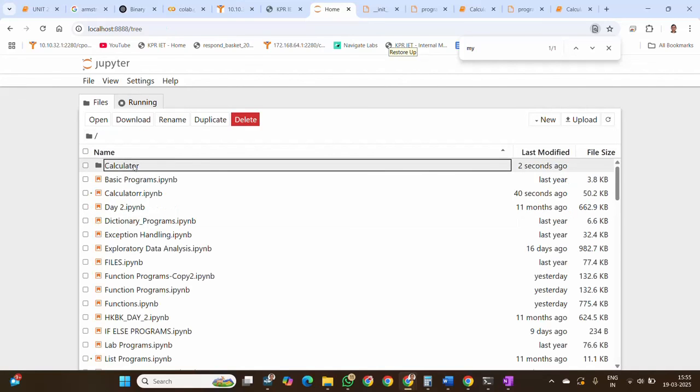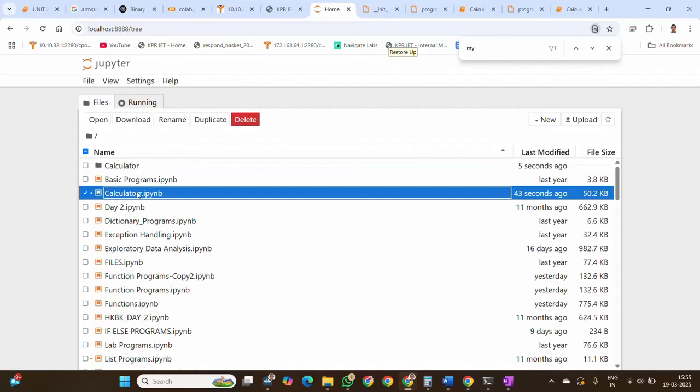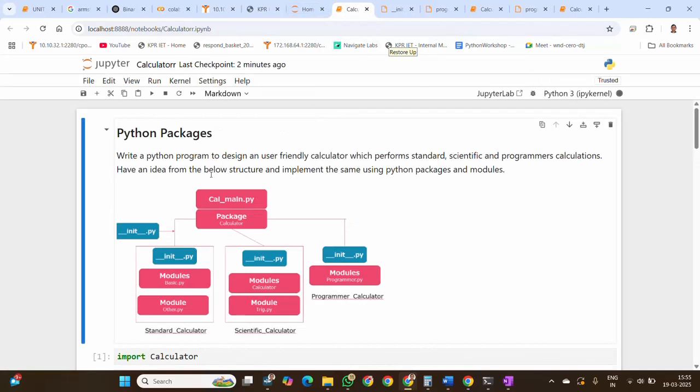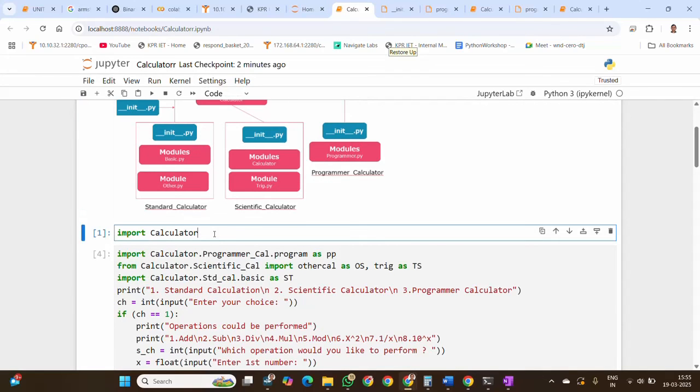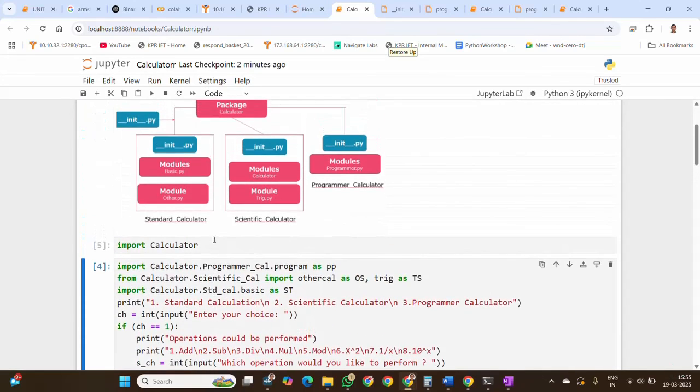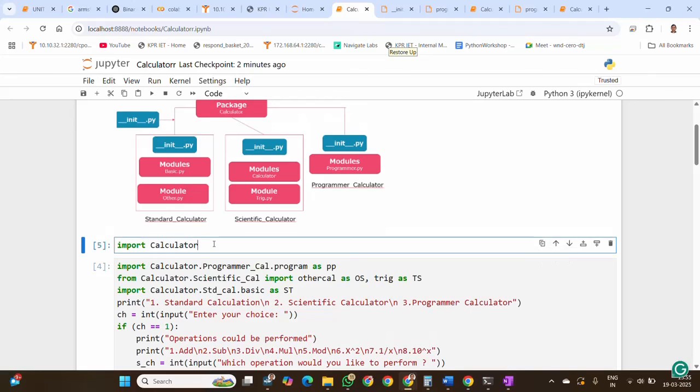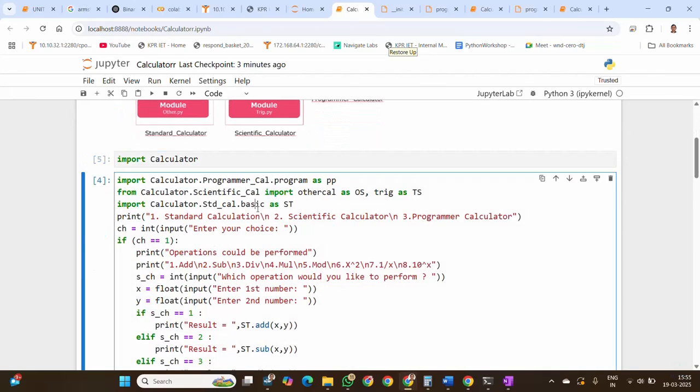So I have created the calculator package, and I am creating one file called calculator.ipynb file. Here I am just importing this calculator. Just click on this and press Control Enter, which will execute this code. If there is any error, it will show; otherwise the calculator package is successfully imported. I have already explained this program. I'll just execute it and tell you how it is working.